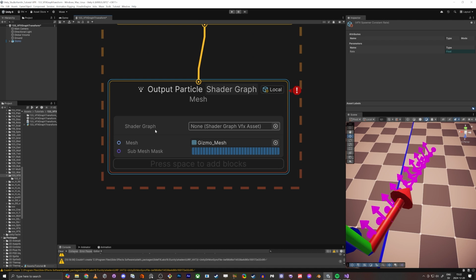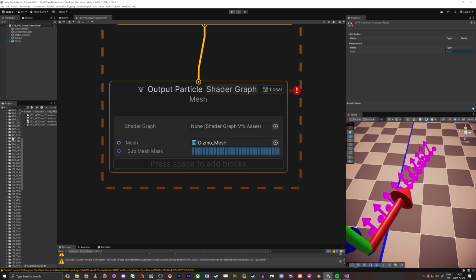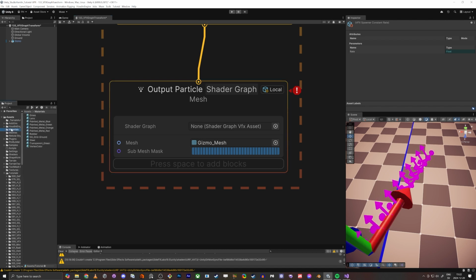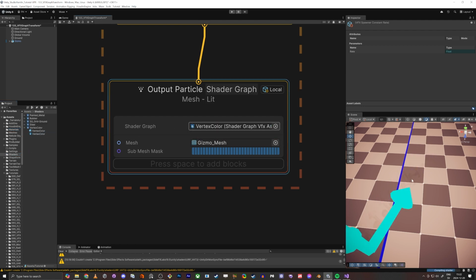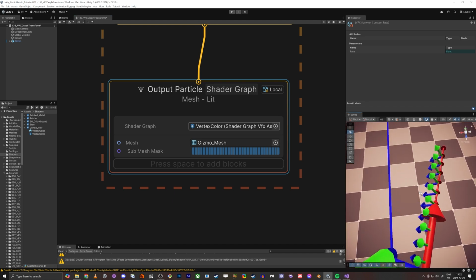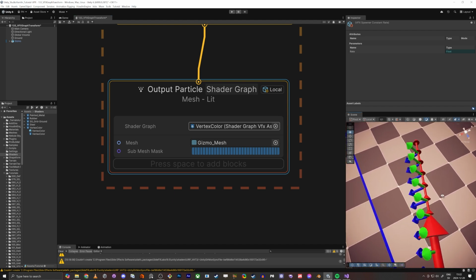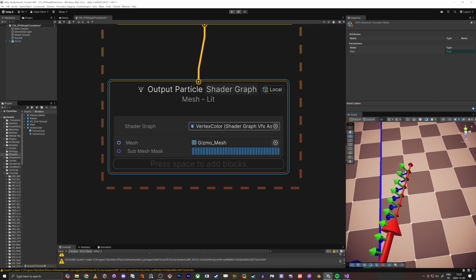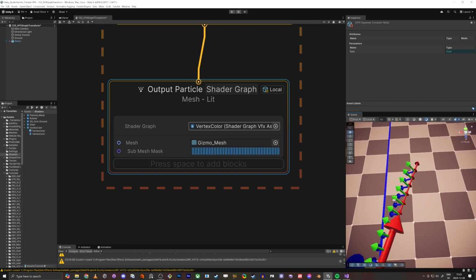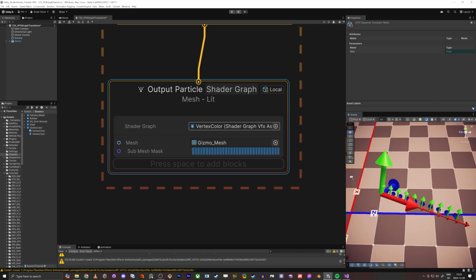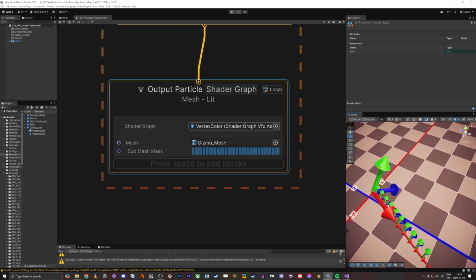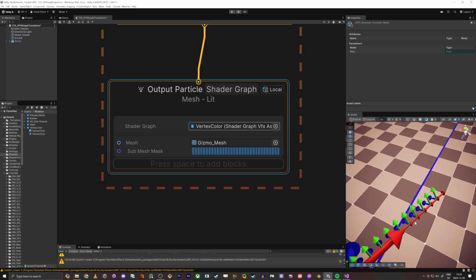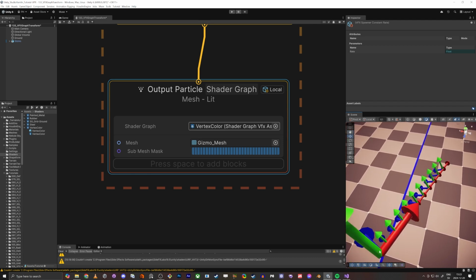So here we need to put a shader, and I made, let's see, I have a material vertex shader here. So it's just a vertex color. And here we have it. So first off, the forward direction of the particle is the same direction as the VFX component itself. So you see, the green and red and blue are the same as the gizmo itself. And we want the forward of the particle to be the direction.